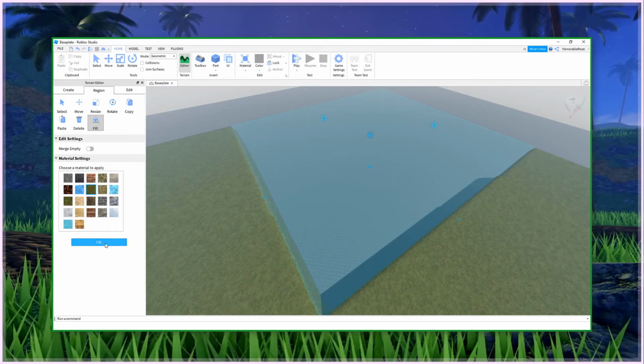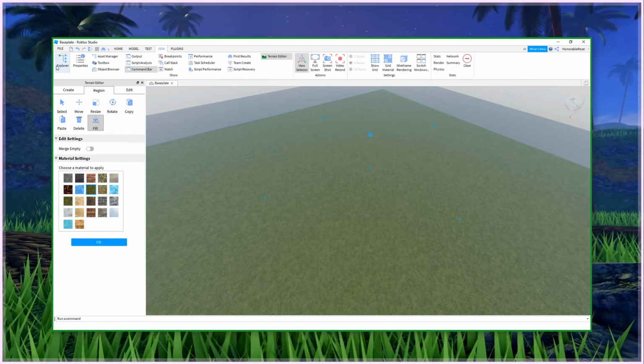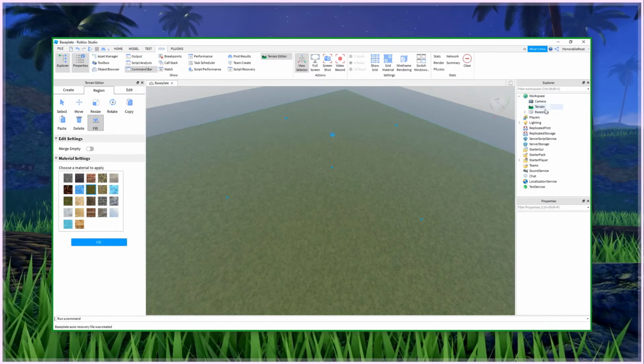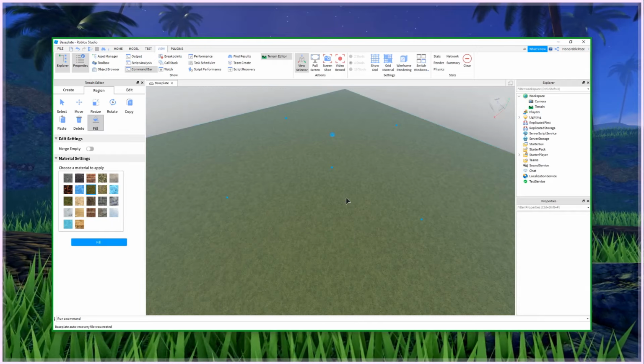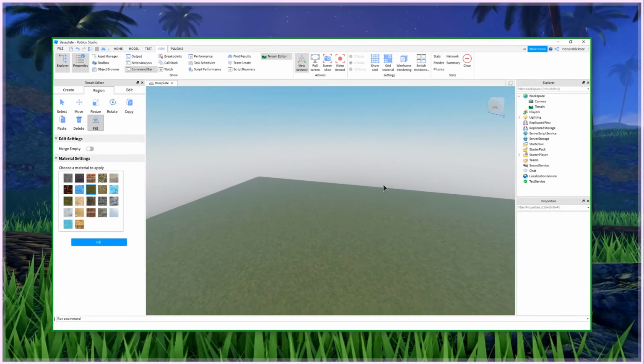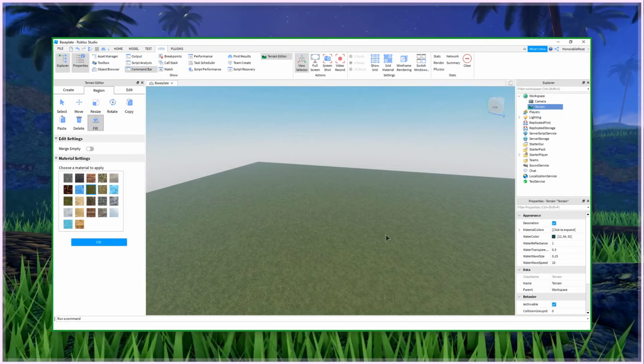I am using my select tool and the fill tool to put in all of my land, just because I don't really like to draw it in. And right here you see me going and deleting my base plate.